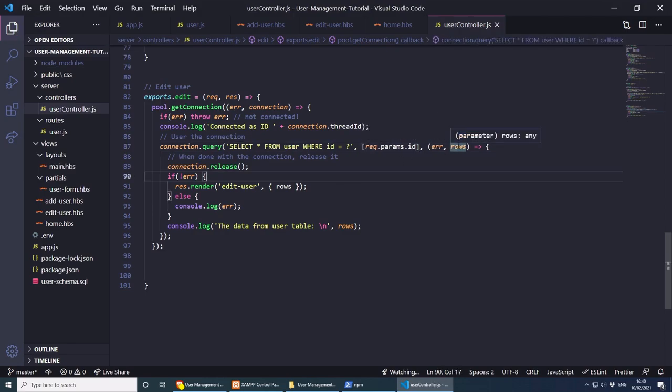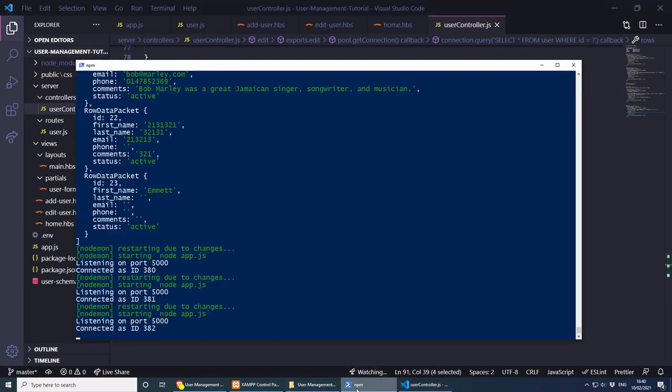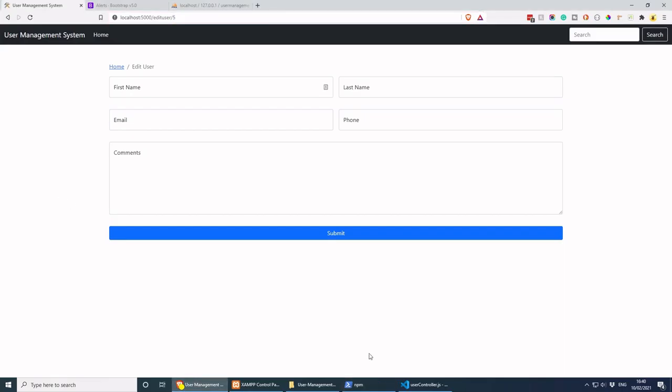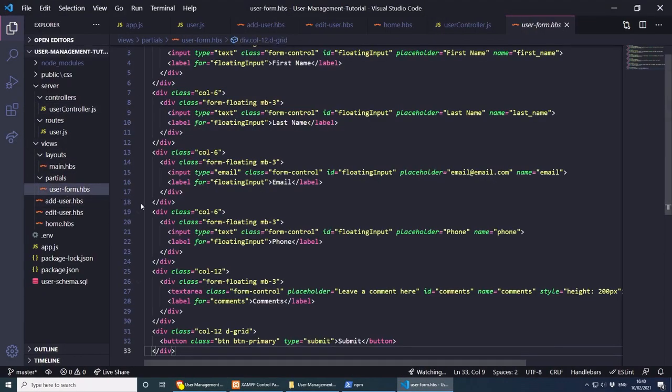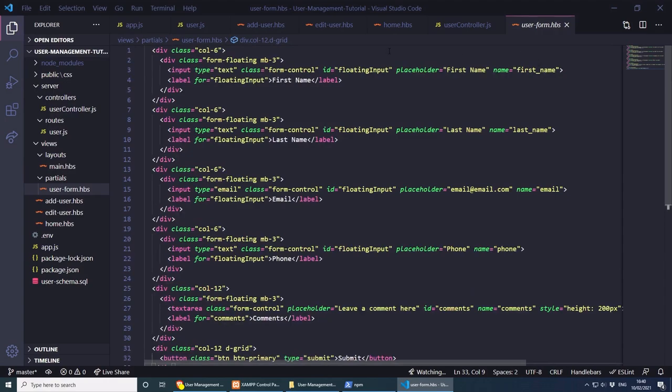Then the records will be saved in this variable rows, and this object will be passed to the page, which we can insert into each field. So hopefully, if everything is working, no errors so far. Okay, this is all good. If you go back to the form, which is inside partials now, we can start populating the values which are not existent at the moment with the ones from the database.